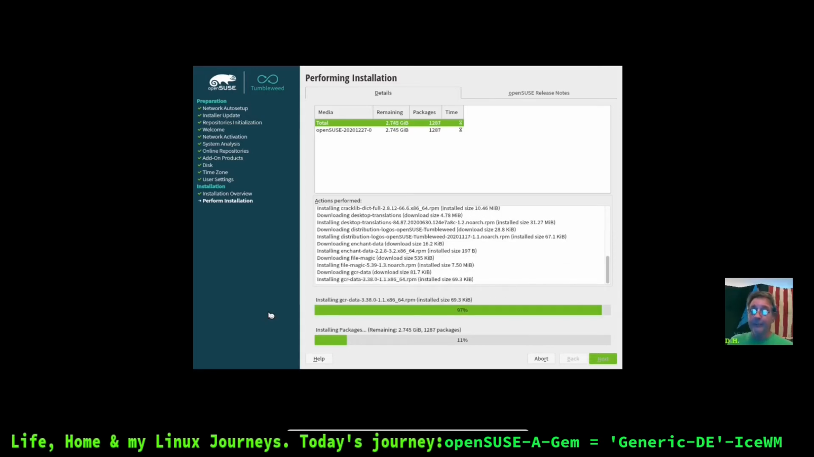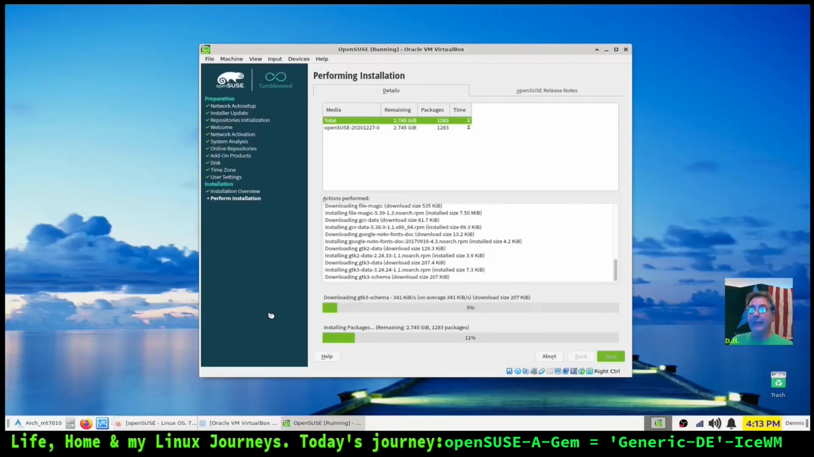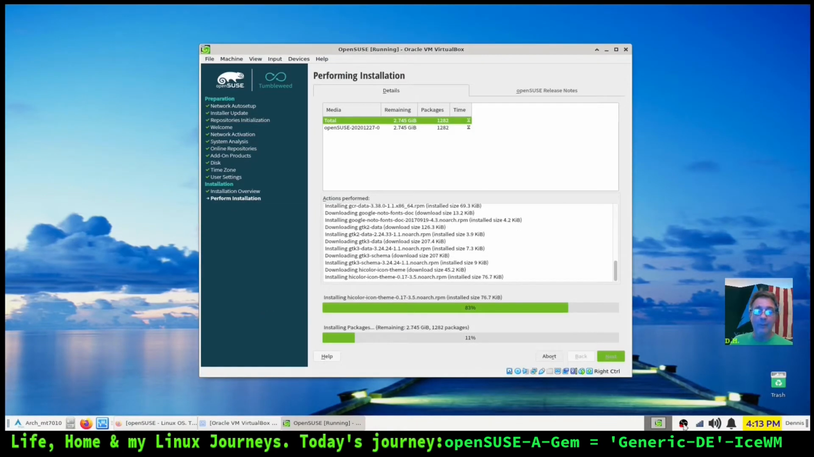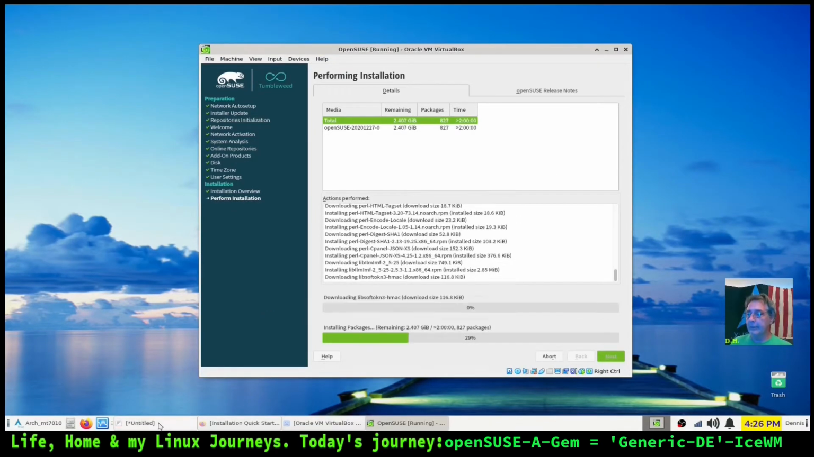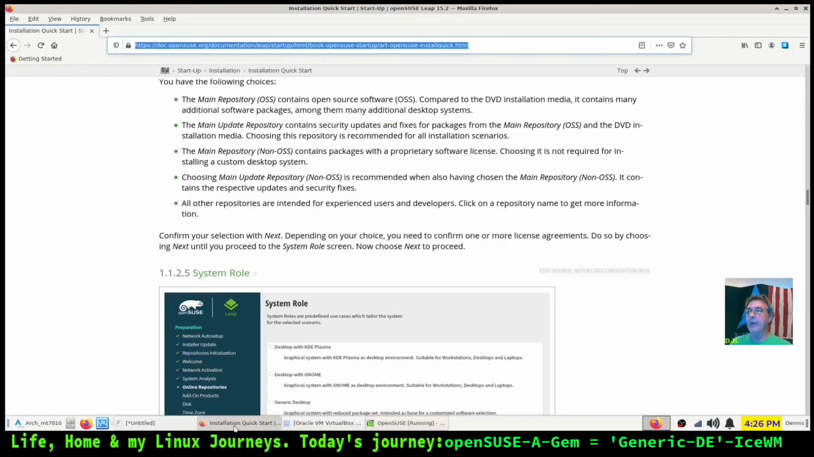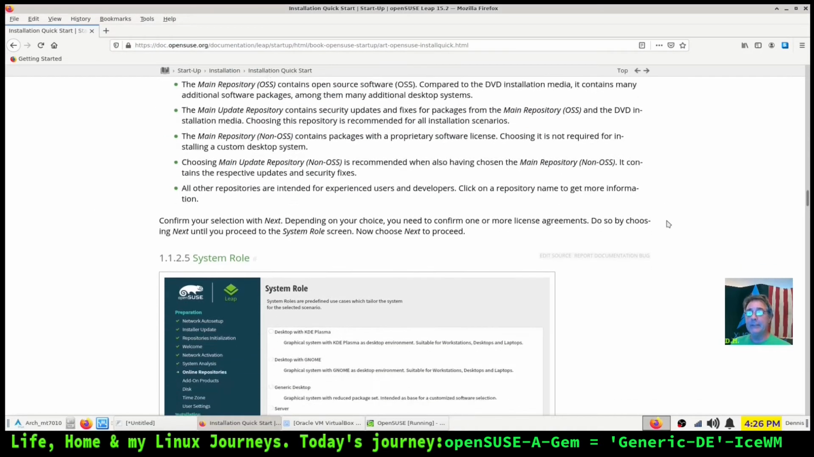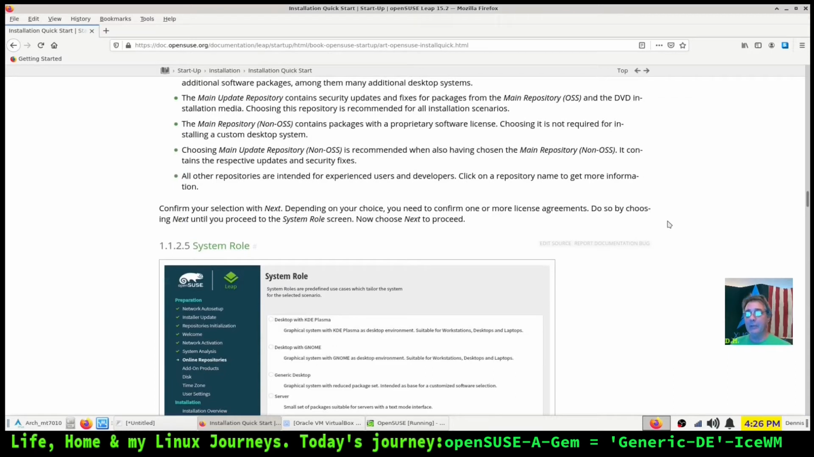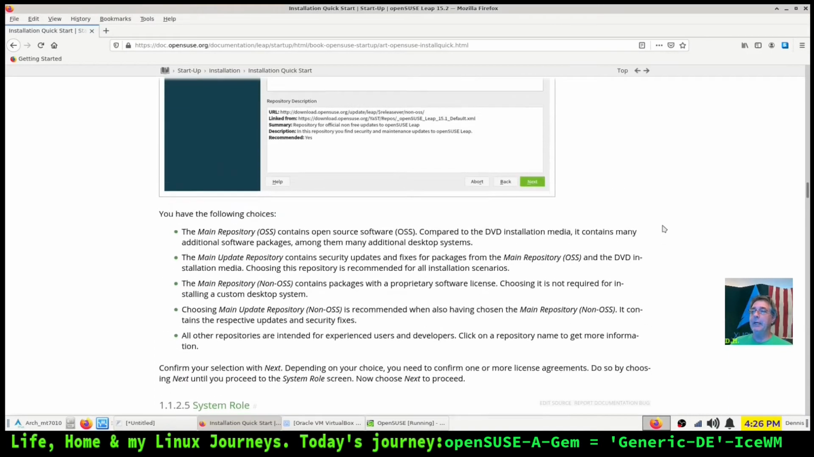Which is okay. So I'm going to press Control F to get out of full screen, and I'm going to pause and I'll be back. I'm going to come back just a few minutes early. I found this web page. It does say that it at least mentions the generic desktop, but it doesn't really say much about it.